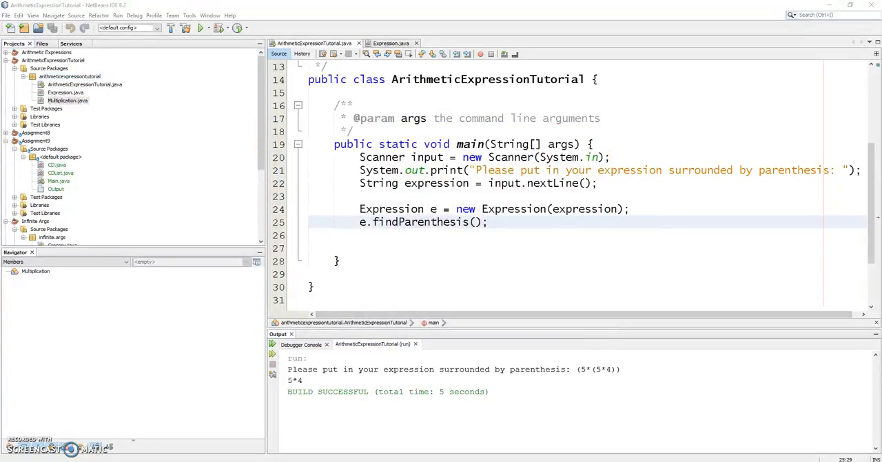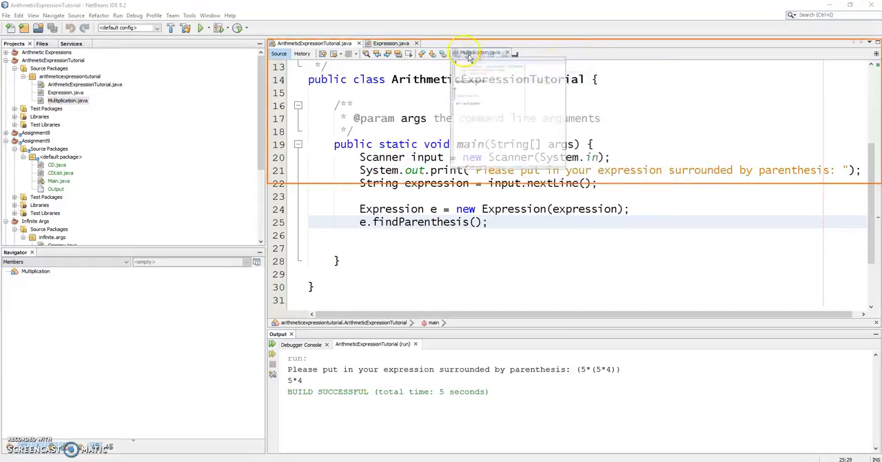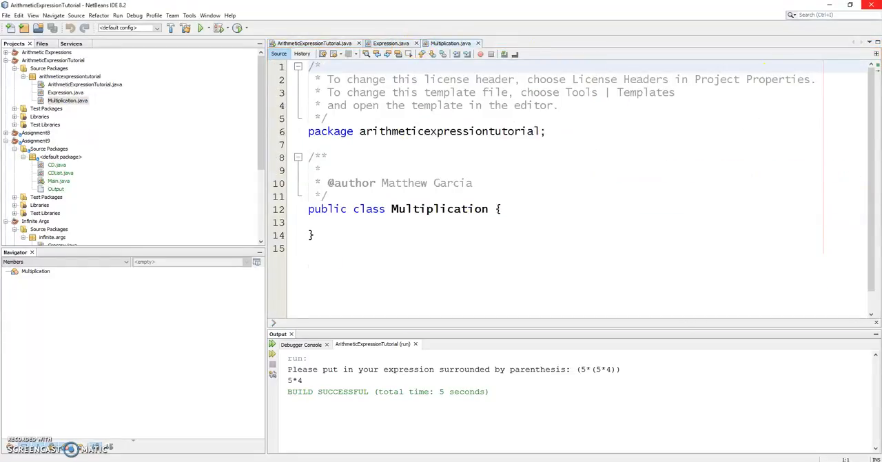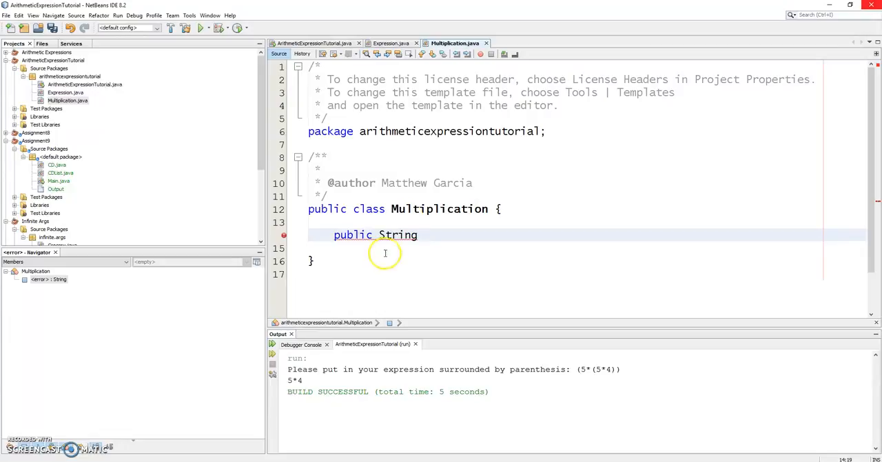Okay, and in here we're going to have pretty much the same thing that we had when we were looking for our parentheses, except we're looking for our multiplications. So we're not gonna have a constructor. We don't need to. We're just going to find all the multiplications, right? So in this expression, we're looking for this times, right? So we're going to do public string find multiplication.